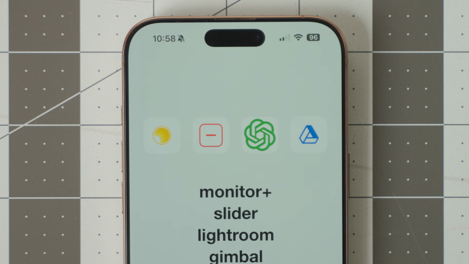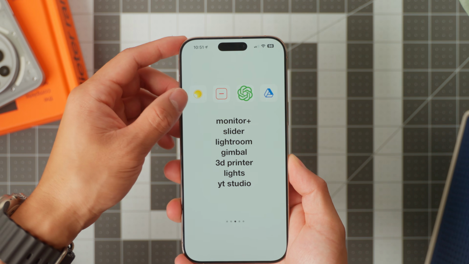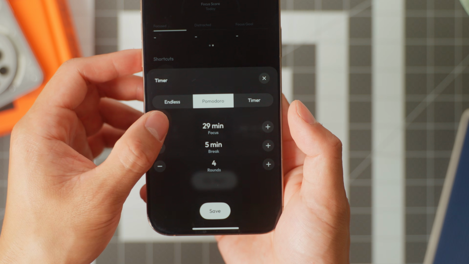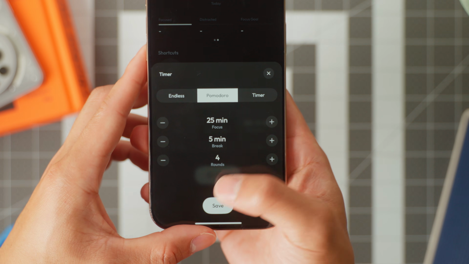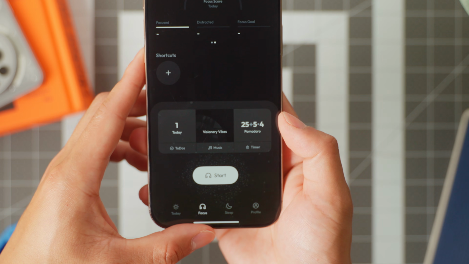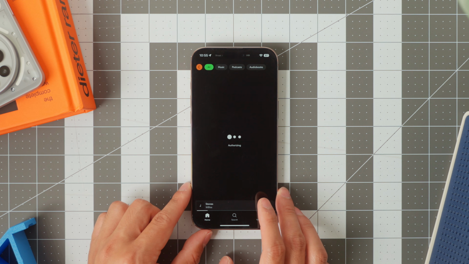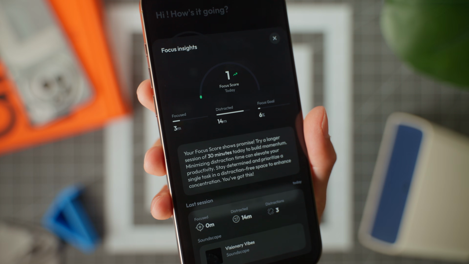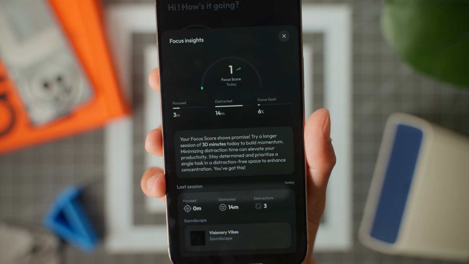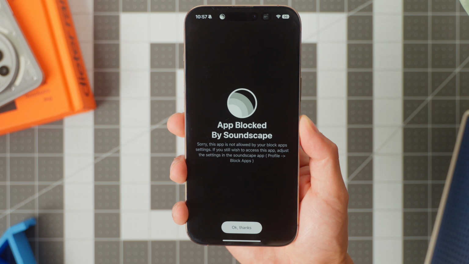If we look at the app list, the first app we have is Soundscape. This is another focus/productivity app. It has a built-in Pomodoro timer as well as Apple Music and Spotify integration. So when you start a work session, it'll start playing calm ambient music while you get your work done. There's also progress tracking that monitors your focus and productivity and also includes an app blocking feature.